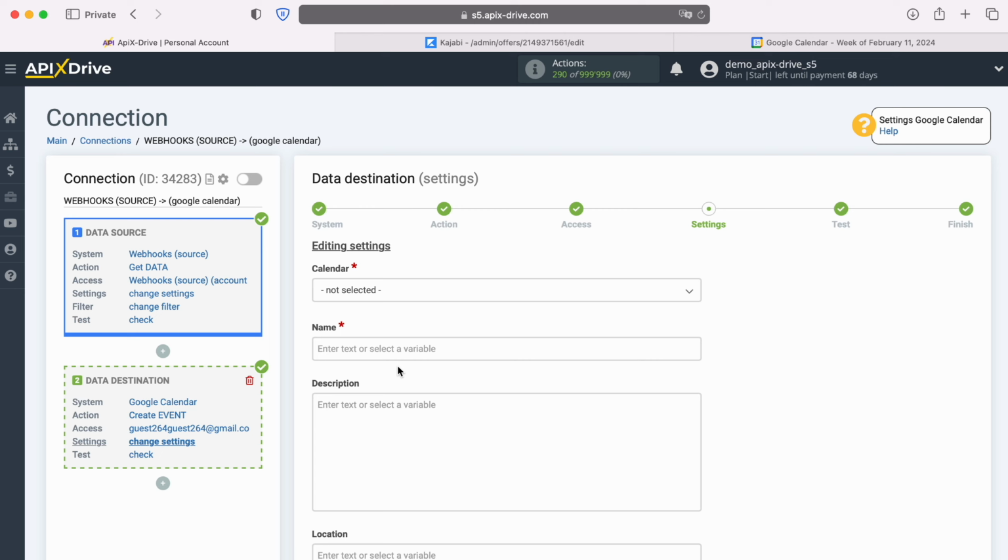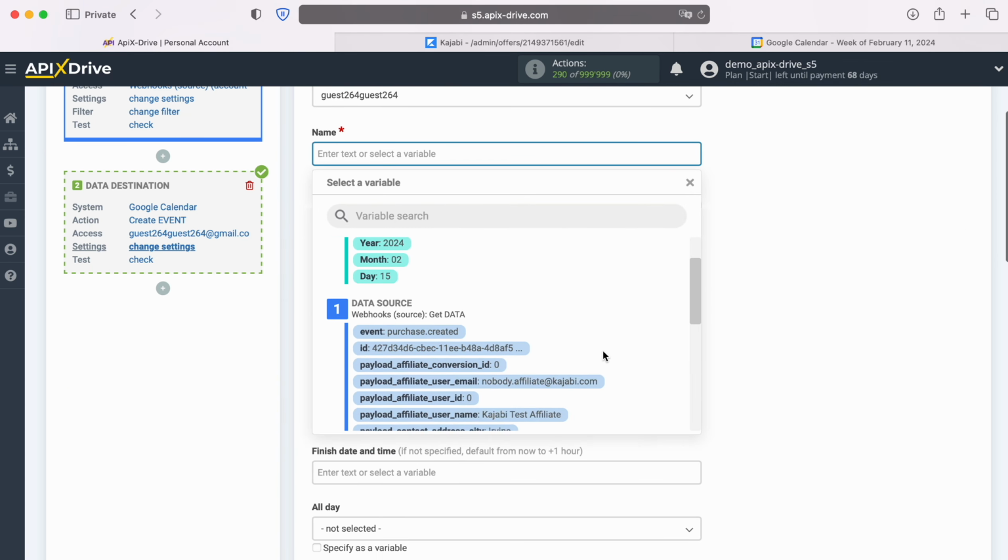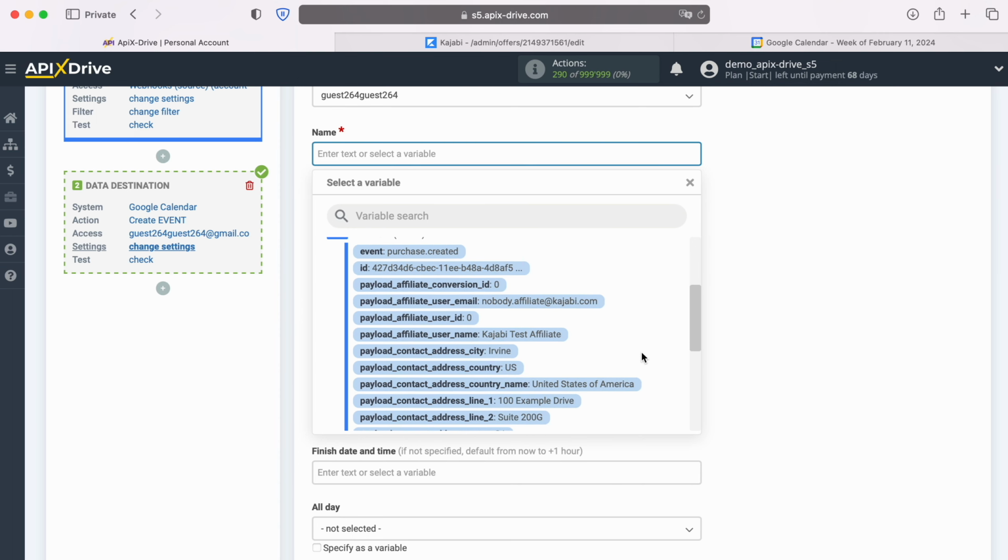At this point you see Google Calendar fields for creating new events. First, select a calendar. Next, in the fields of Google Calendar, you can assign variables that will be sent via webhook. In order to do this, click in the field and select a variable from the drop-down list.